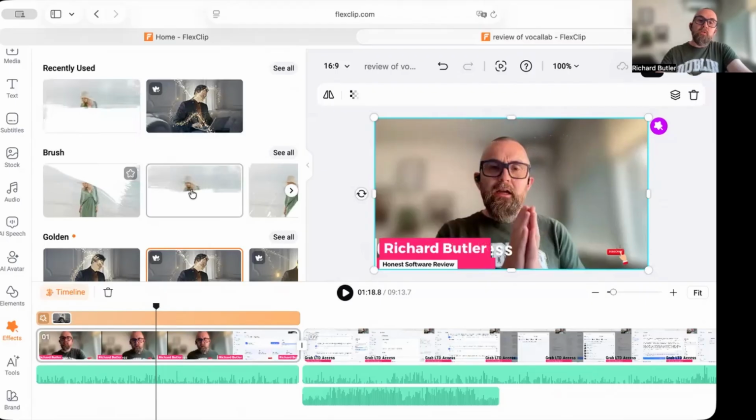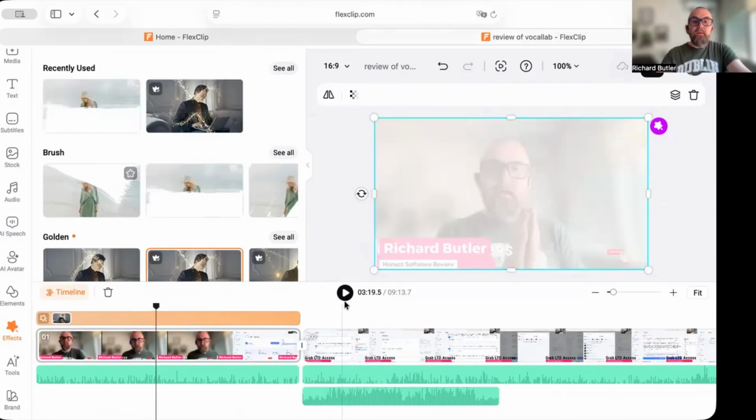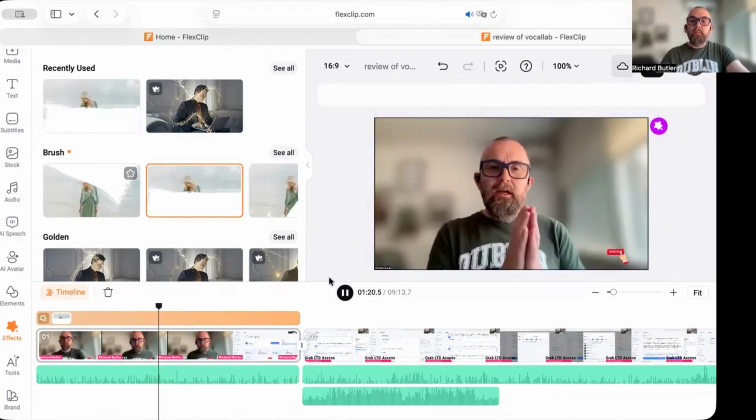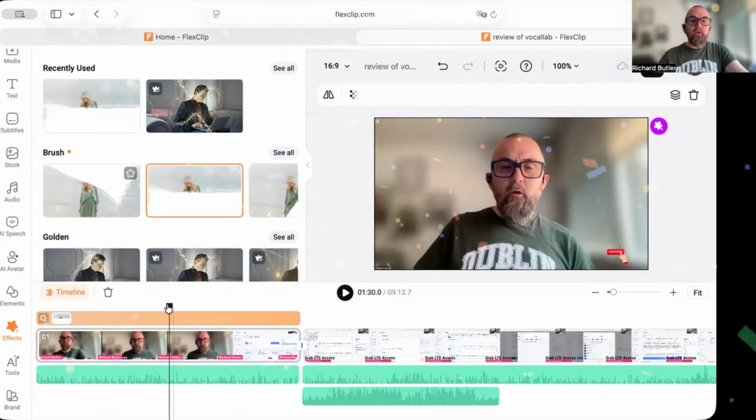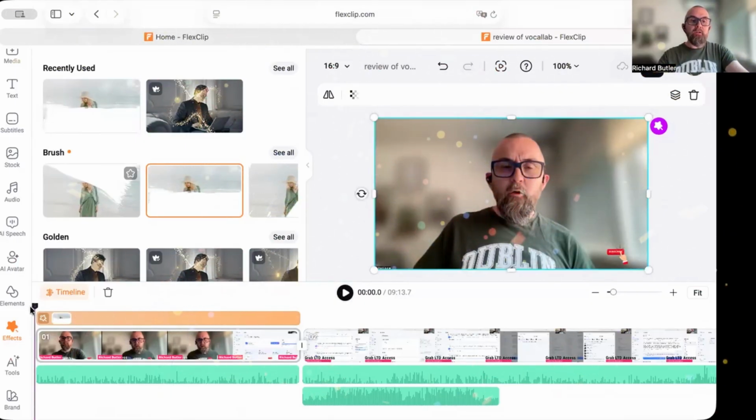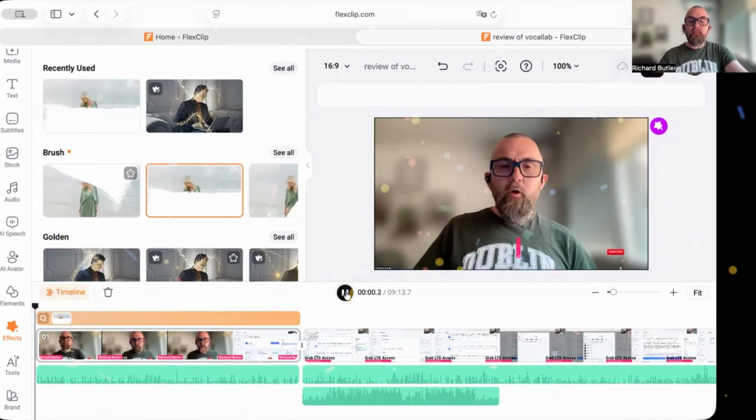I mean, that's super, super good because to be able to do something like that, you're talking about high-end software that would do that. Okay. Now, it may be a little bit slow here. Why? Because it's trying to render everything as I'm doing it. So let's just see if I can get this effect working.